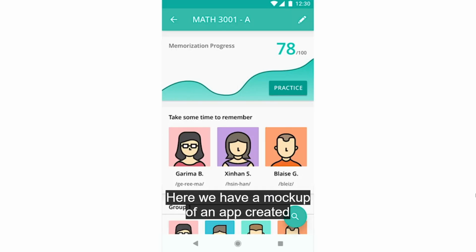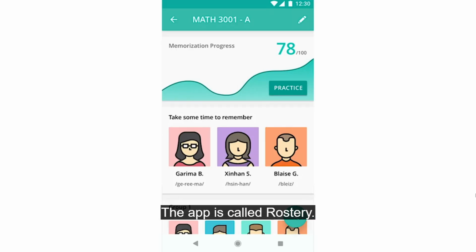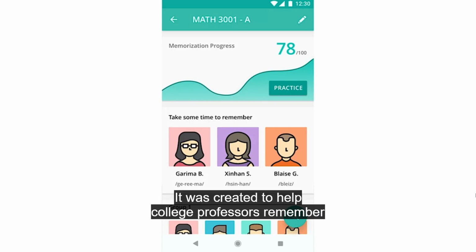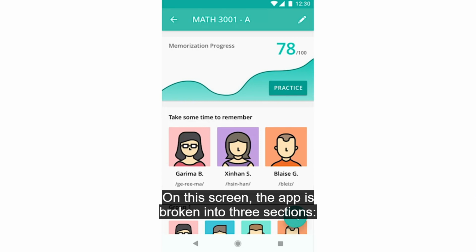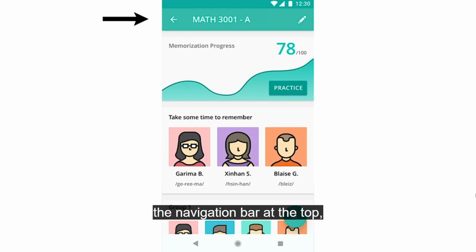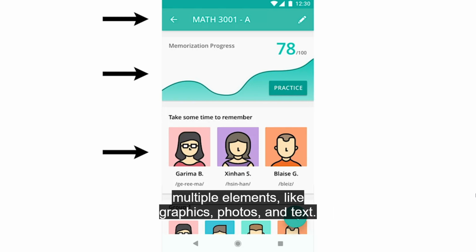Here, we have a mock-up of an app created by a UX designer at Google named Kai Wei. The app is called Rostery, and it was created to help college professors remember their students' faces and names in a fun and simple way. On this screen, the app is broken into 3 sections: the navigation bar at the top, the memorization progress graph, and the names of the students the professor wants to remember. Each of these sections contains multiple elements like graphics, photos, and text.